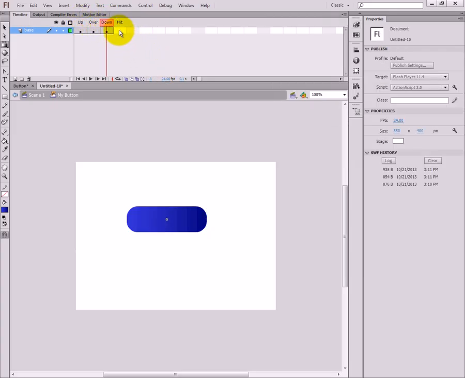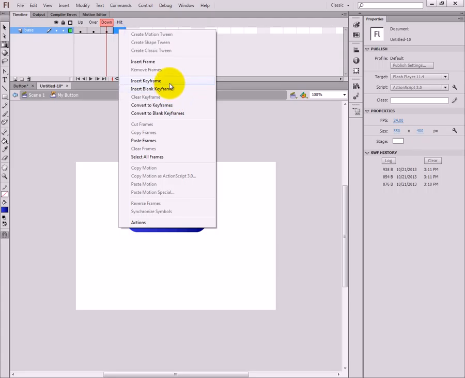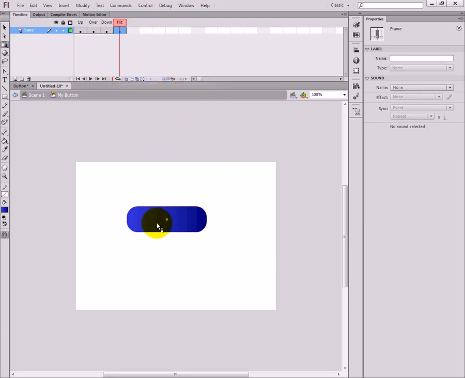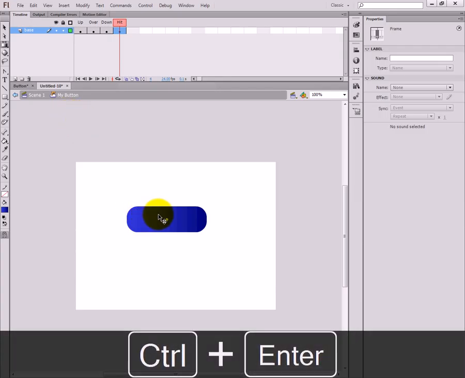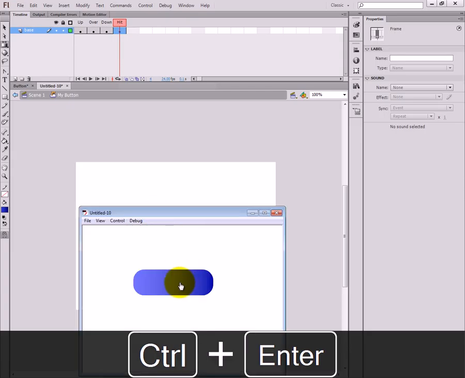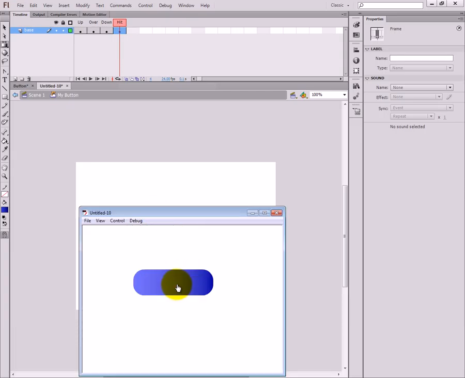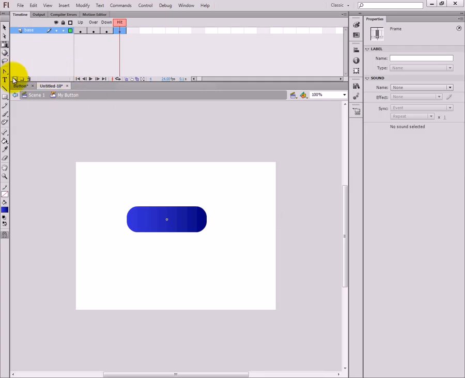Pretty straightforward. Now all I need is my hit, so I'm going to insert a keyframe, and the area for the hit is going to be what you see here. So I can go ahead and test this by pressing Control Enter. And now I have hover over, pressing down. Cool. But I'm going to take that one step further, and I'm going to add some text.